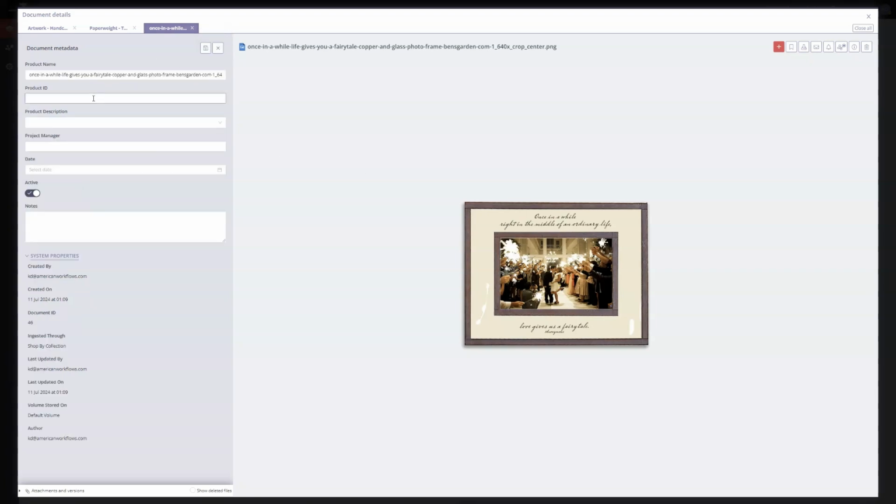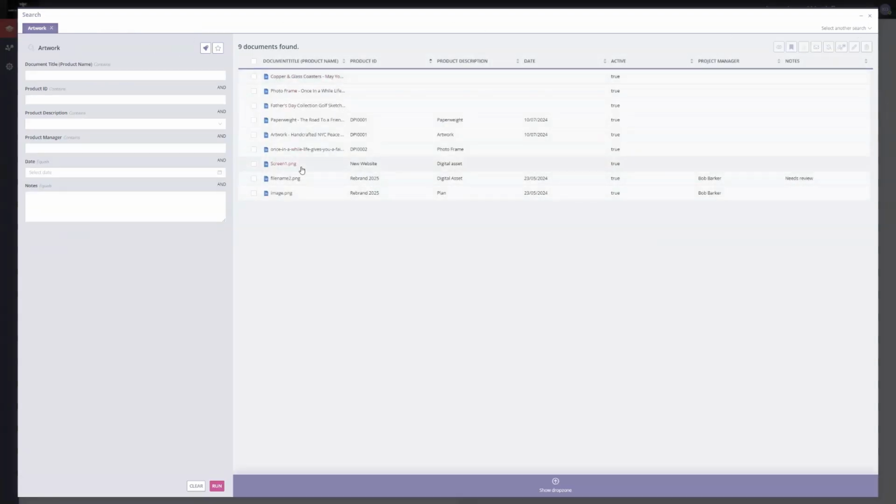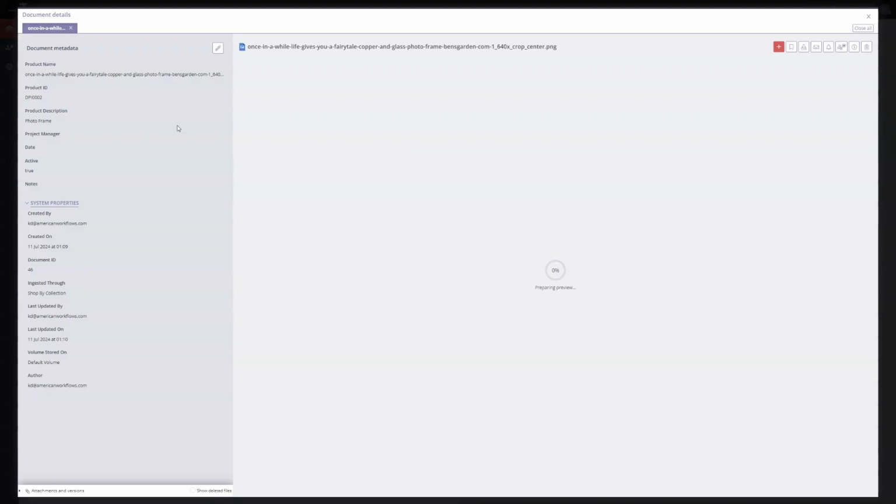And we can add a product ID. For this one, I'm going to call it DPI 0002, for example. And for description, I'm going to say photo frame. And I'm going to save this. As you can see, we updated our product ID and our product description along with the product name. Let's close it all. And here we go. It's right here.